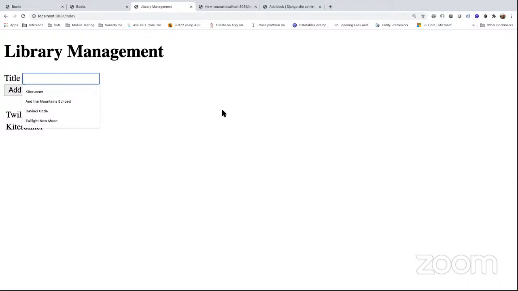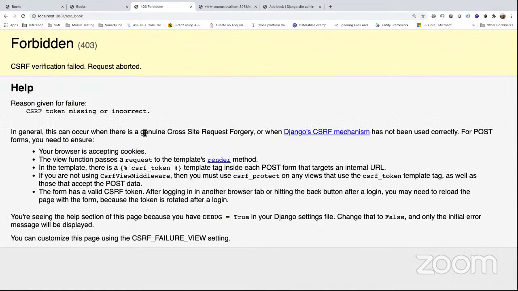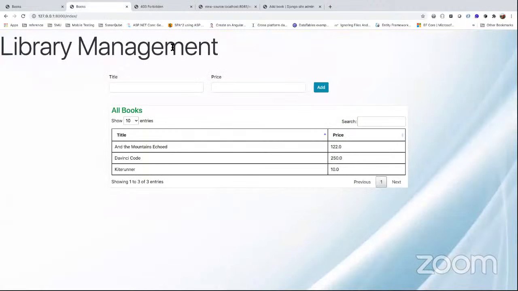Now let's see if this is working. I'm adding a title and clicking on add. I hope everybody got this error, CSRF verification failed. This means that whenever you are doing a post method, you should be having this particular CSRF token. This is for protection against malicious attacks. You can learn more about CSRF later, but for now, let's get rid of this error.